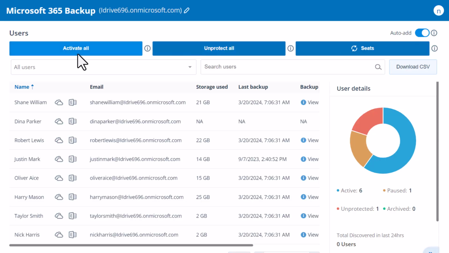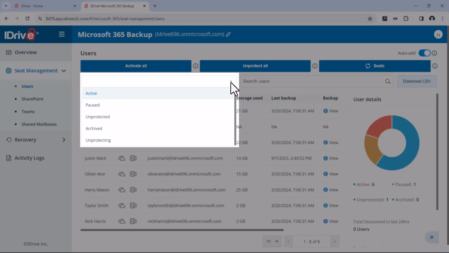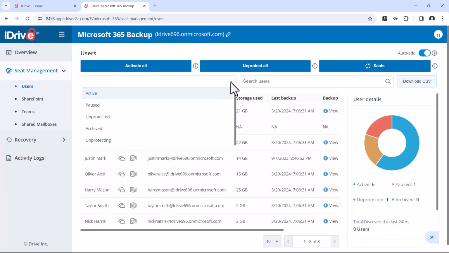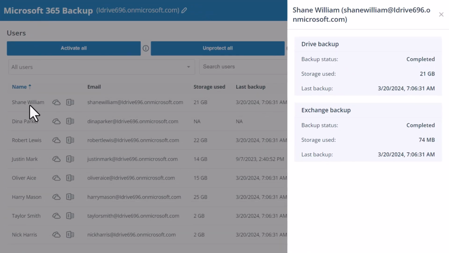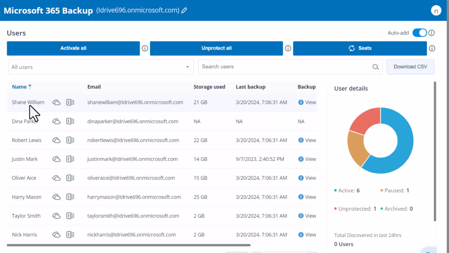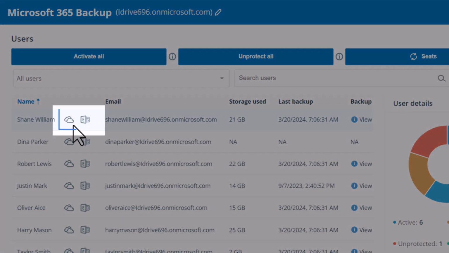Filter the records of users according to their backup status. To view the backup summary of a user for OneDrive and Exchange, click the user account from the list. The backup status, storage used, and last backup time will be displayed. To manage specific OneDrive and Exchange data for a user, click on the corresponding icons.